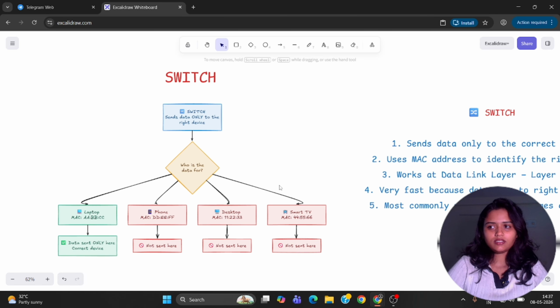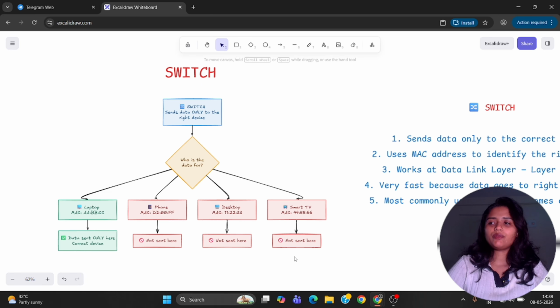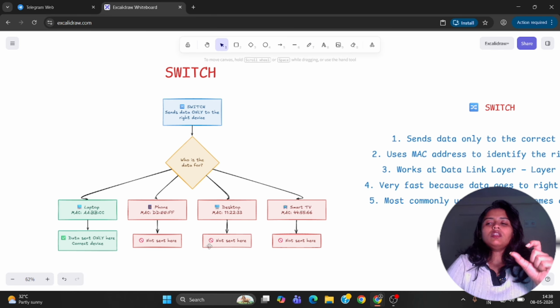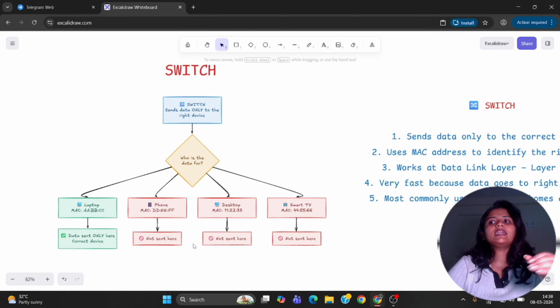The switch will send the data only to the correct device. It does this using something called a MAC address. Every device, whether it is a phone, a laptop, or a smart TV, has a unique MAC address. Think of it like a unique name tagged to every device. The switch remembers which device is connected to which port, and it builds a MAC address table. When the data arrives, the switch looks at that table, finds the right device, and sends the data directly to that one device only.